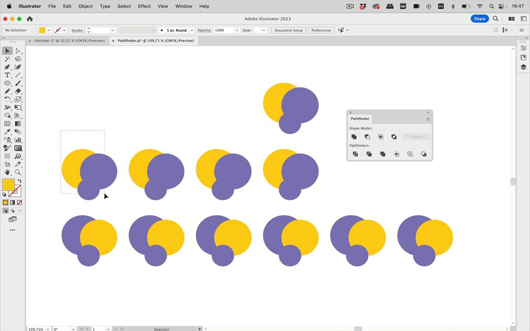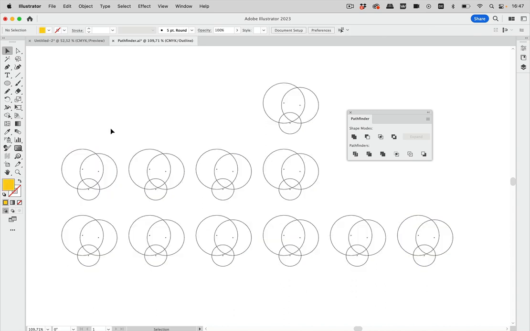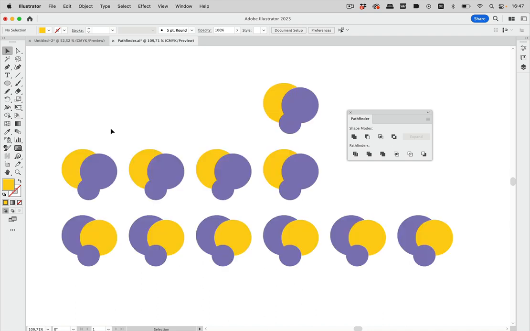So let's select all of these. In all cases, there are 3 circles. Let's take a look at the outline view, just like that. 3 circles stacked on each other. And this one is the top circle. So let's select all of them and unite them. And you see, there is no surprise in this. And the resulting color is the color of the top object.